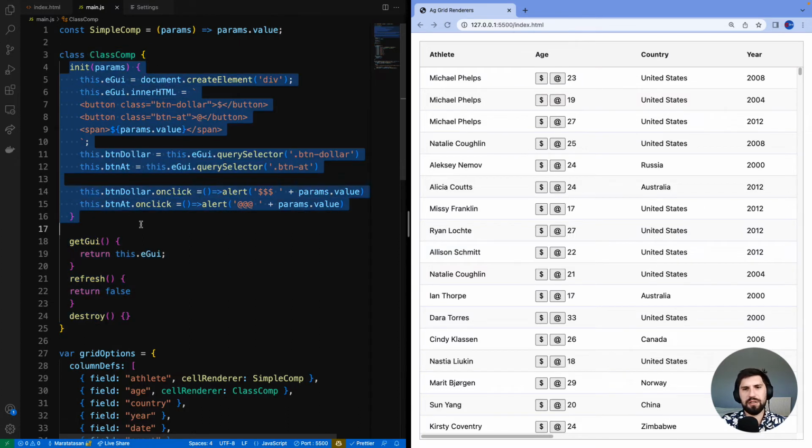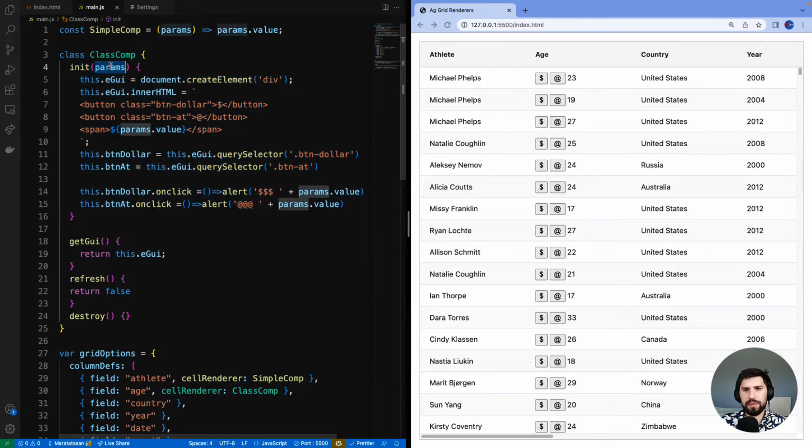Init gets called once before the renderer is used, and here we receive params. They are the same as we received in the simple comp. We create a DOM element to act as the topmost element in our component and reference it in the class attribute eGui. Get the button references and add event listeners and handlers. The grid calls getGui to get the top level DOM element from the component. What you return here is what the grid inserts into the grid cell.